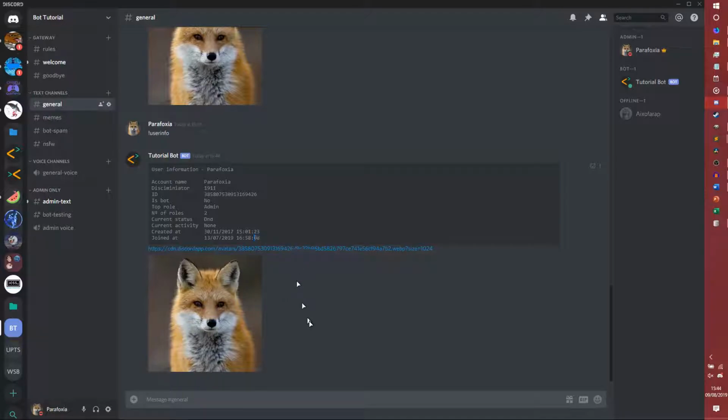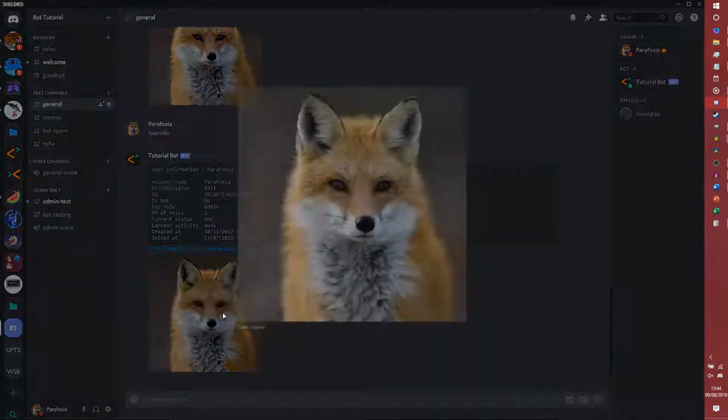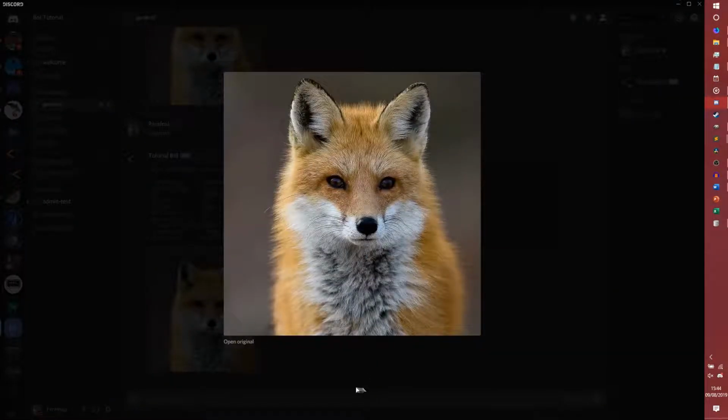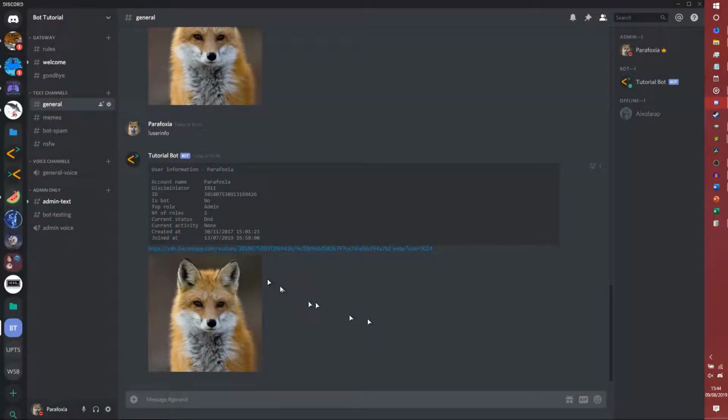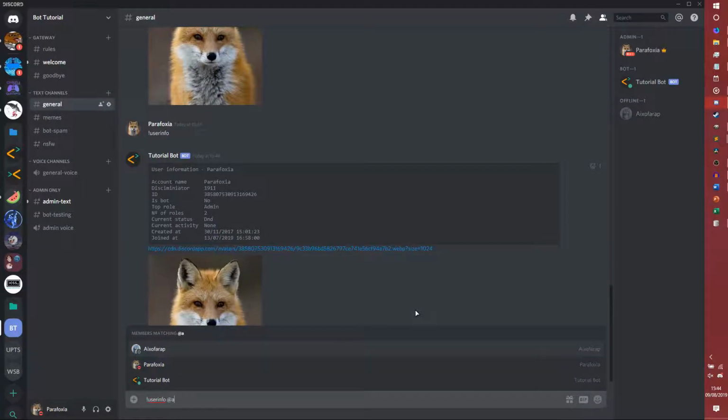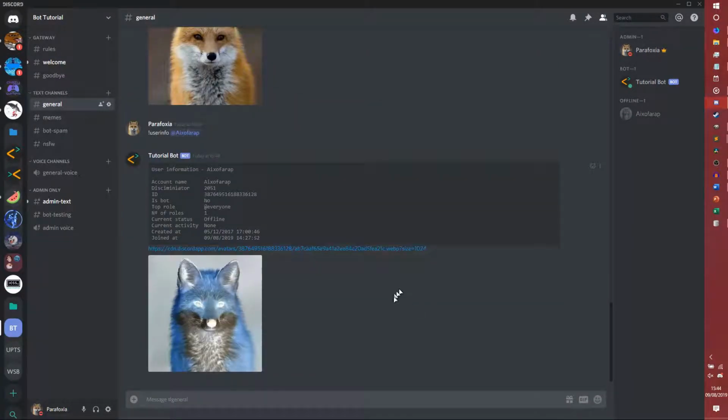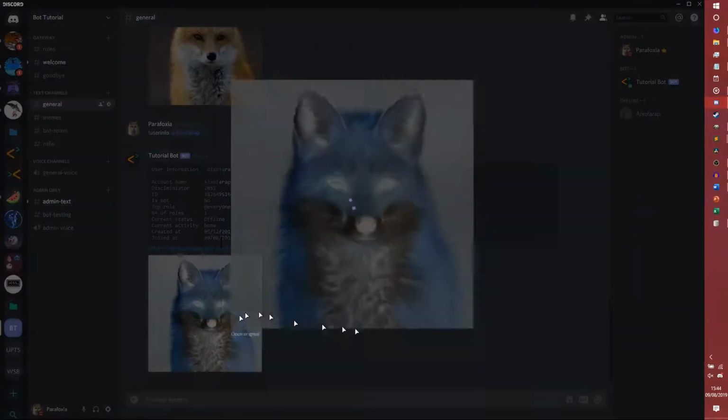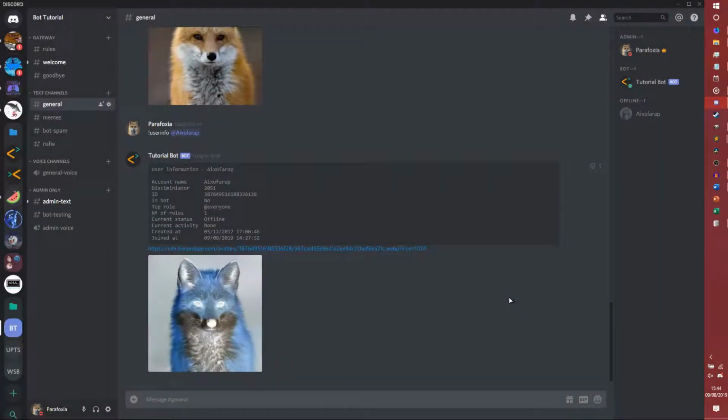Exactly, apparently. And then this is the URL to my picture, which is just a picture of a fox I found on the internet. So if I were to do the same thing for the other user, we should get the thing. The profile picture is just an inverted version of the other picture. But as you can see, user information is that. The account name, discriminator, ID, is bot, top role, number of roles, offline. I'm offline, and then I created the account on December 5th, 2017.